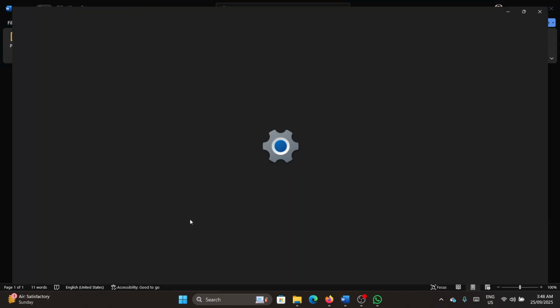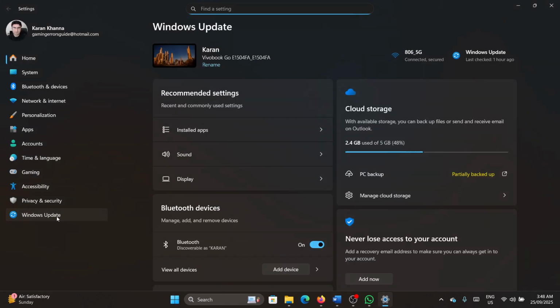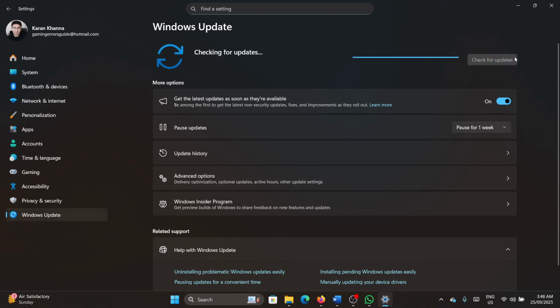Right click on the Start button and select Settings from the menu. Go to the Windows Update tab and click on Check for updates in the right pane.